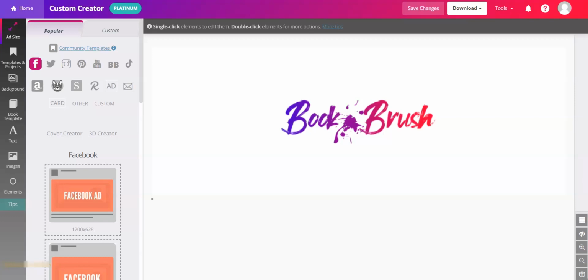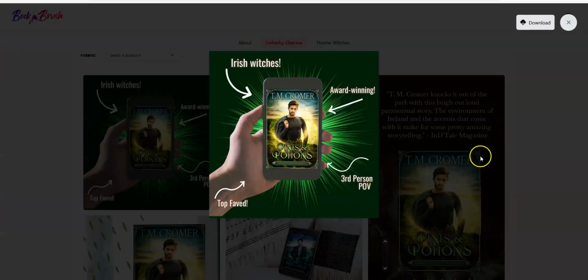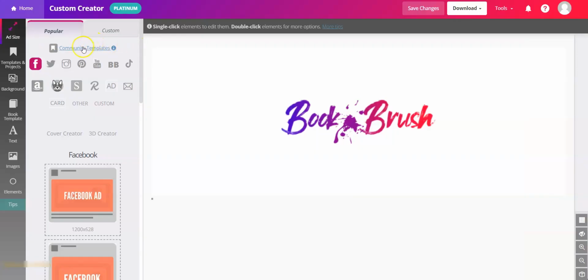Here in this video, I'm going to talk about those, let's call them adorably flirty arrows that live in Elements. What are these, you ask? Here is an example from author T.M. Cromer. You've got the different arrows in each corner of the image, calling out different highlights and tropes and things that people want to know about your book. So let me show you where to find these.